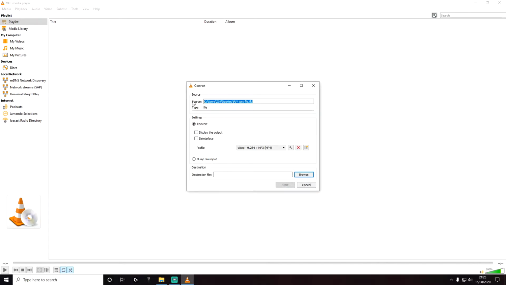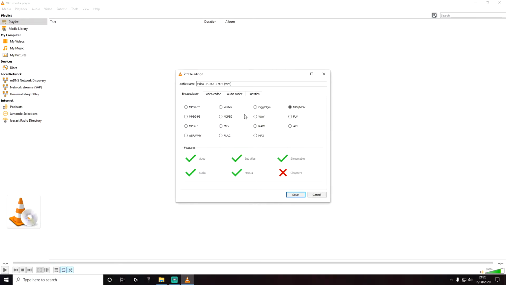Here we can see the source file we selected. Here we are going to select the type of format that we want. So we want the MP4 format. That's already selected. Here we can edit some of the other settings for that specific profile. So we can specify different encapsulation. At the moment we have the MP4 selected already.